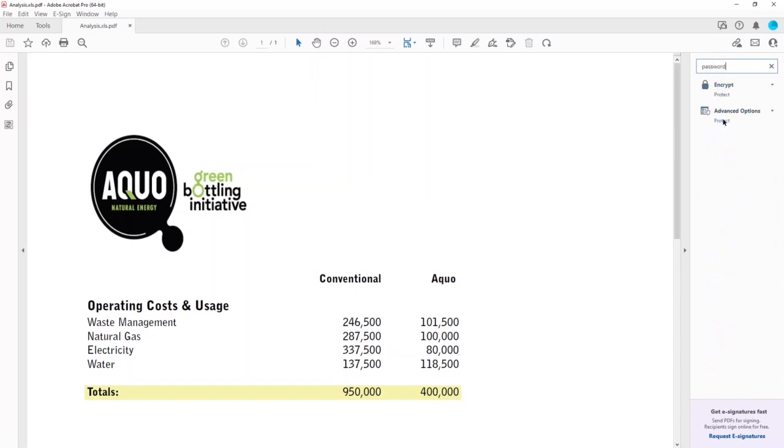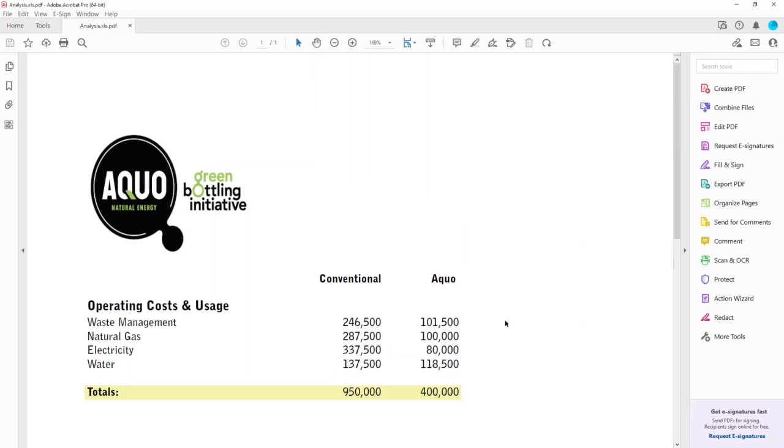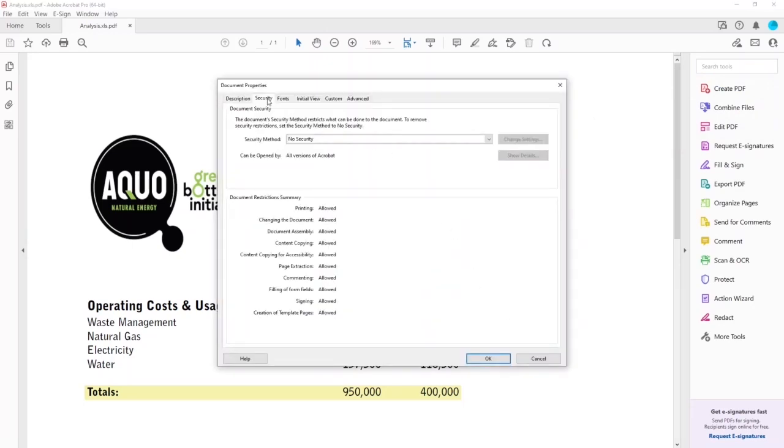And here I have the options. I can encrypt, and encrypt with password. Or if I want, I can right click on this document, go to the document properties, and under the security tab, I will have the choice to select the security method that I want to use. I can use the password security and some other ones as well.